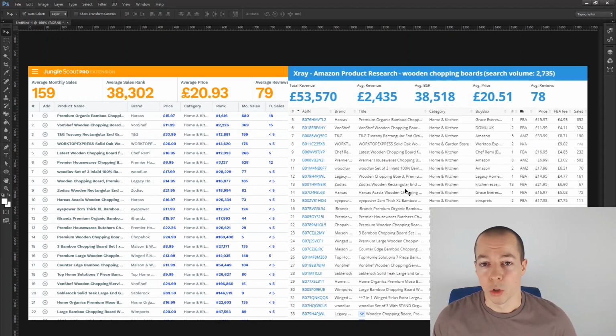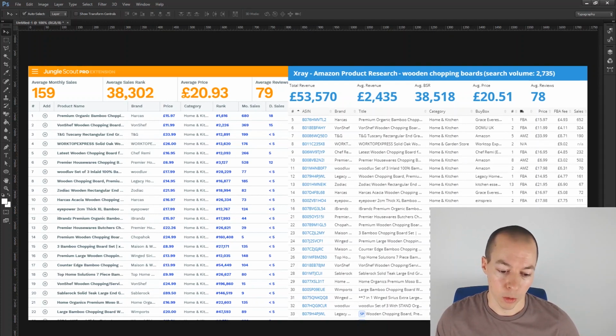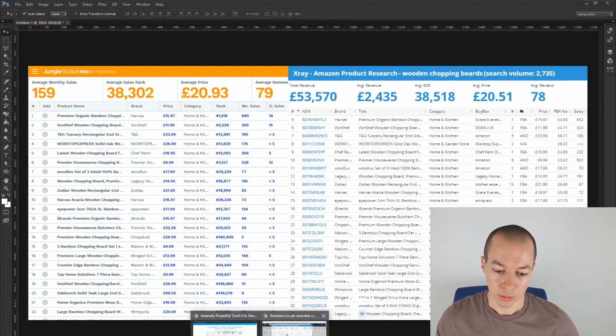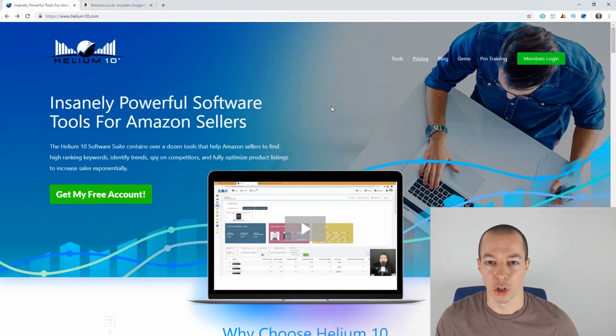But that's just one of the tools you get with Helium 10, and this is where it had the big advantage over the other packages out there. So what I'm going to do now is log into my Helium 10 account and show you some of the other tools.